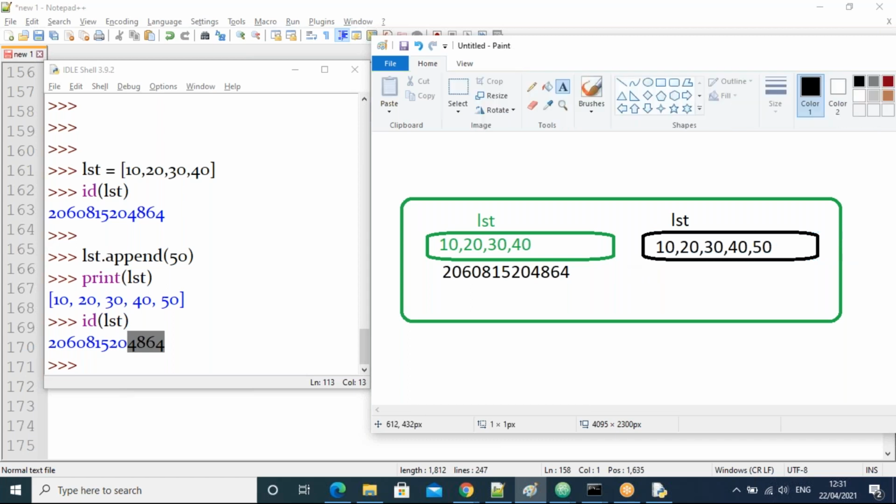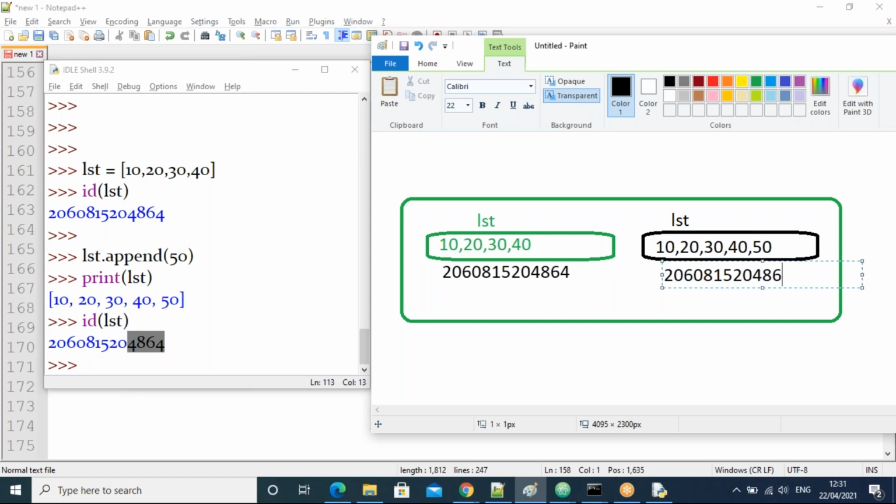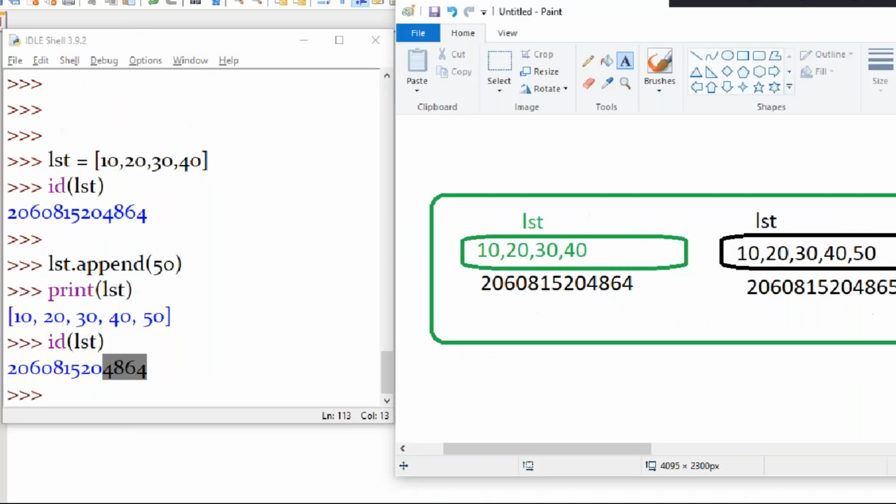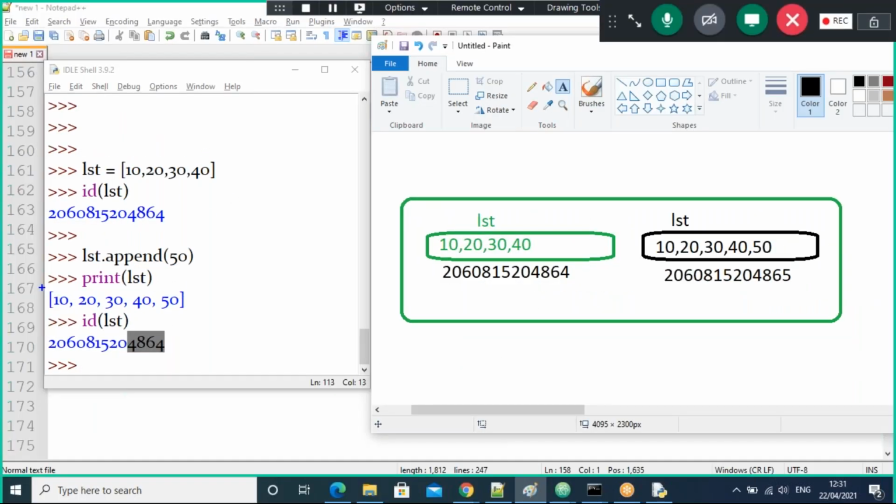When I'm saying if a new address comes, suppose the address is 5, something like this. After adding or removing a value, if the address changed, that means a new object is being created with the new value added, so the existing one is not modified, guys. If the existing one keeps on being modified, that is called mutable. If for every modification a new object is created, that is called immutable, guys.